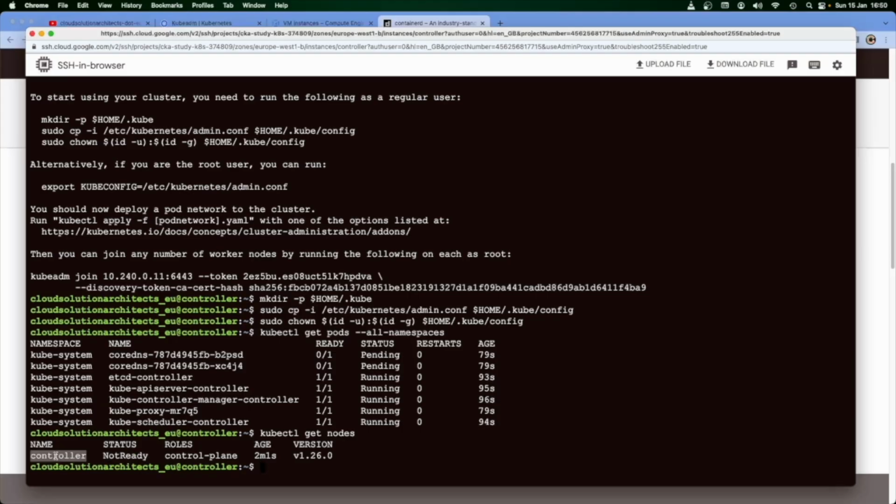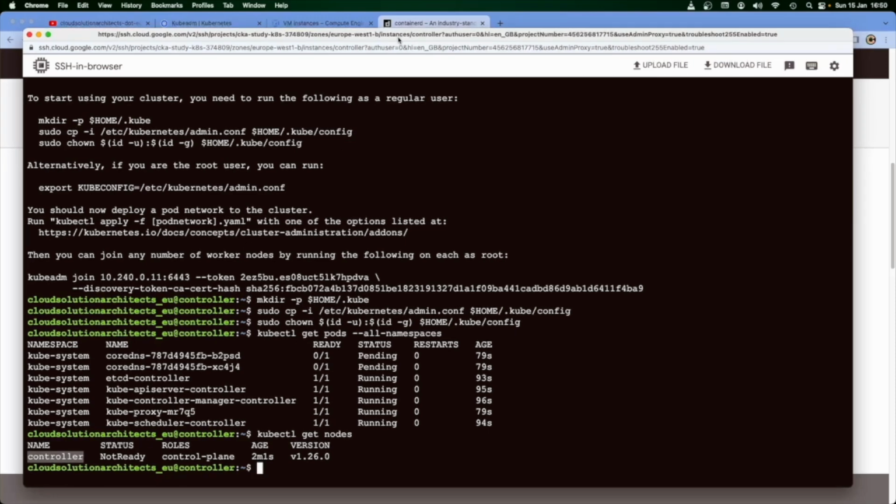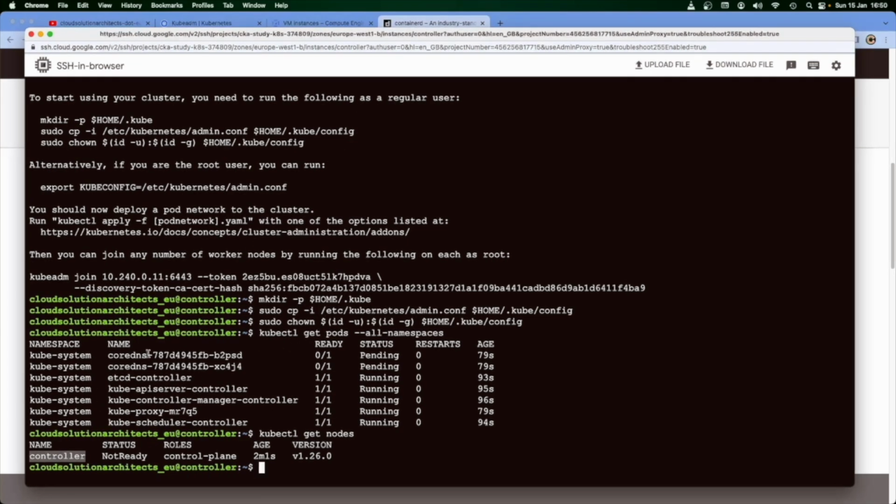Now, in this simple example, I just have one controller node, but really all of these components, and if you had multiple nodes, would all require networking between themselves to make sure that everything is running correctly and communicating correctly in the Kubernetes cluster.